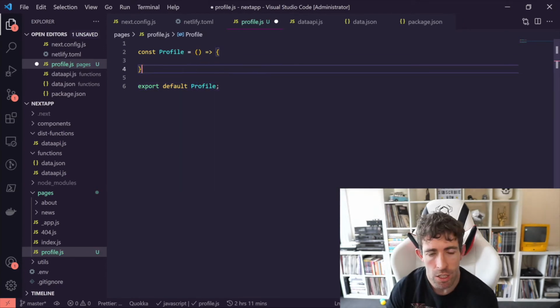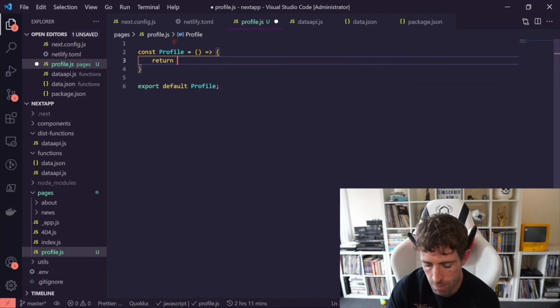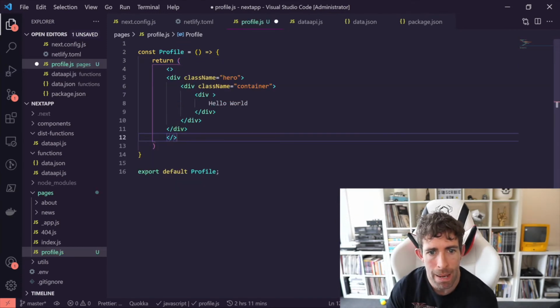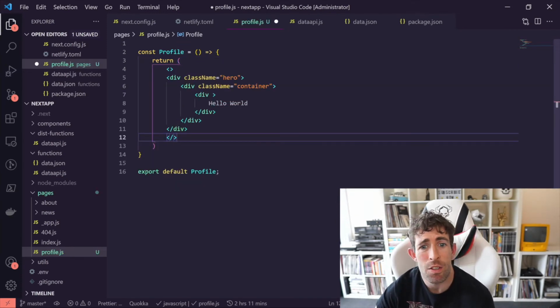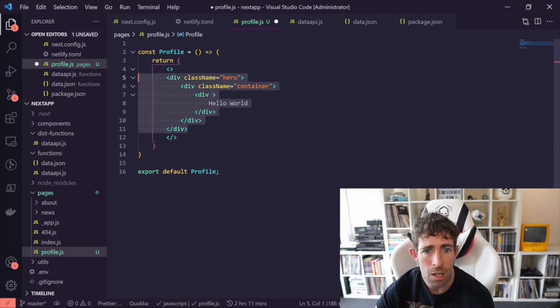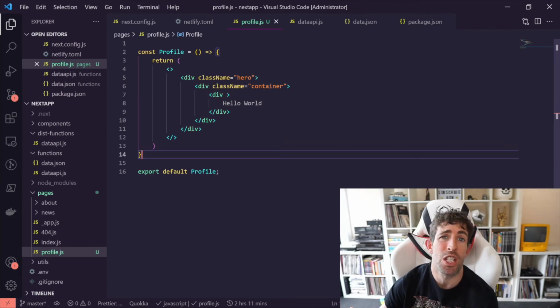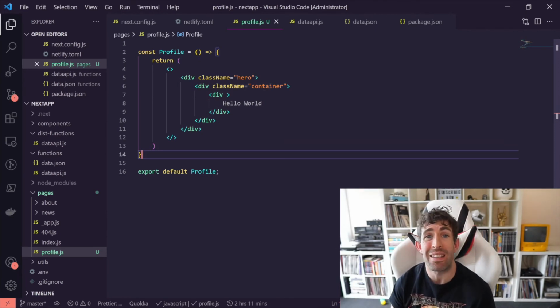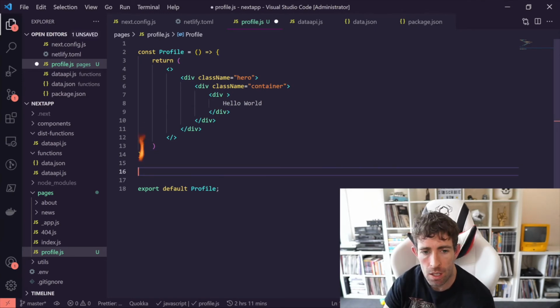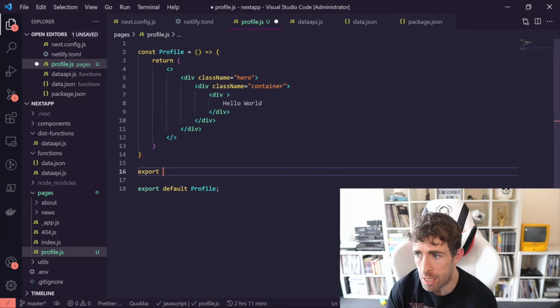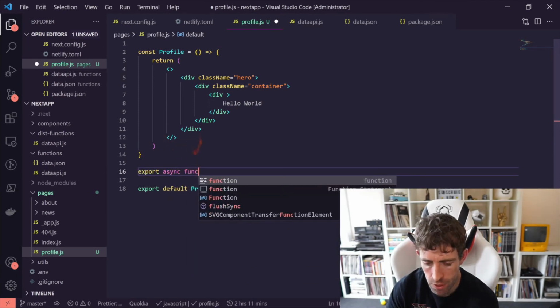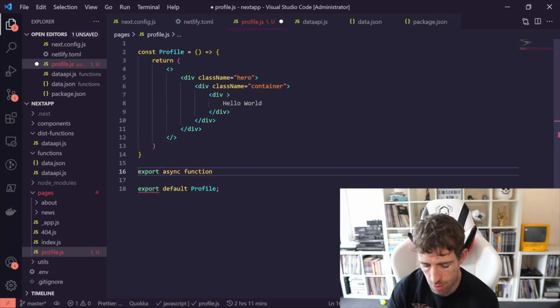Now in here, I am actually going to cheat. I'm going to return some HTML, which I've copied and pasted from my About Us page. As you can see, I just got a hero and a container class with some text. Now, as we need to call an API, and we're using Jamstack, and the site's going to be statically generated, we need to use the getStaticProps function. So we're just going to do export async function, and then getStaticProps.